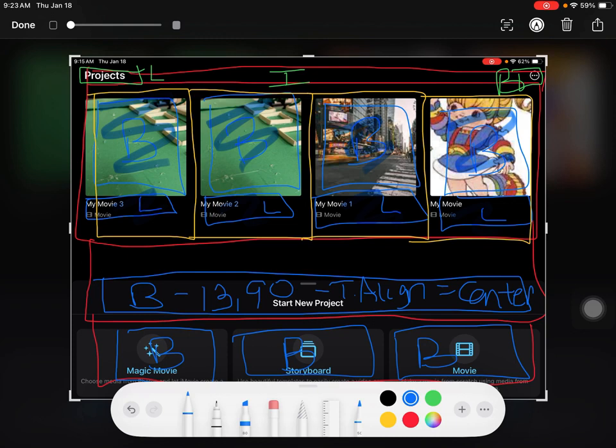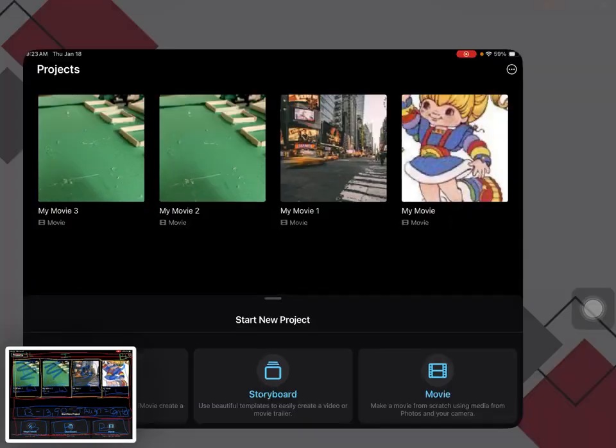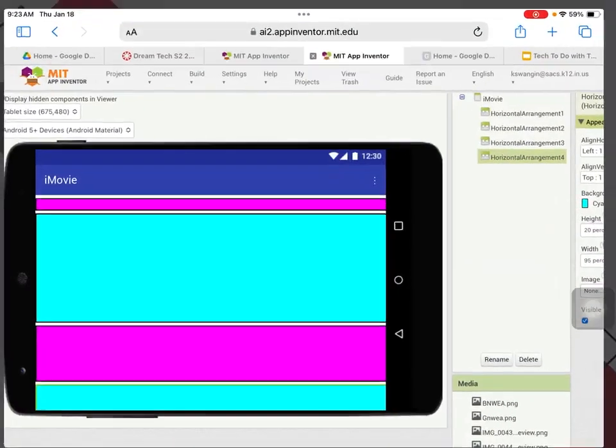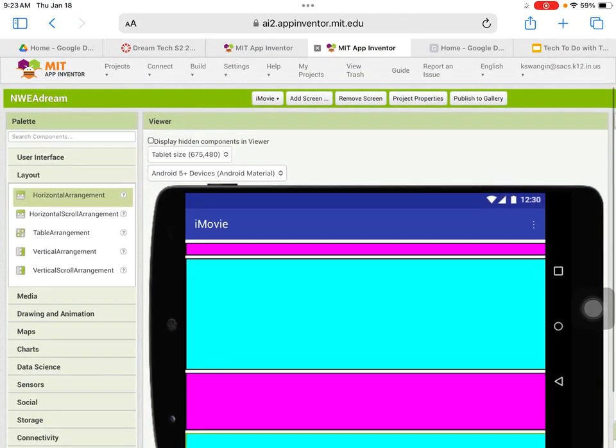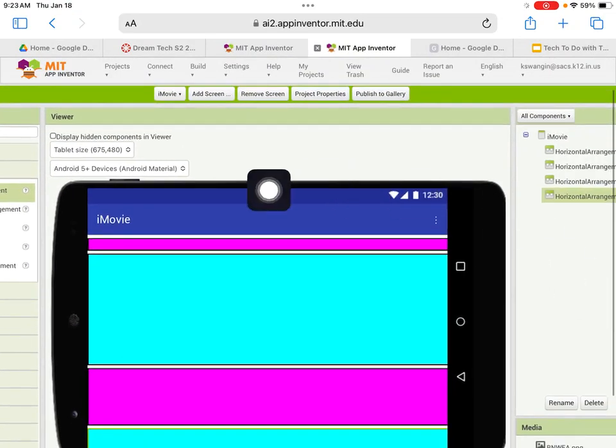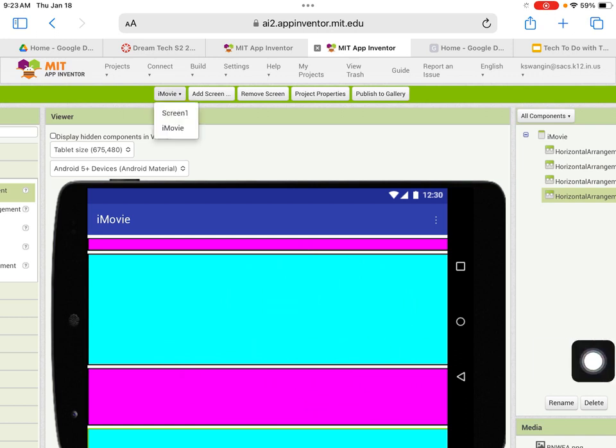When you finish building this in App Inventor, you're going to go to your App Inventor. You're going to take a screenshot of a completed iMovie screen. Mine is not complete. It will not get you credit. You actually have to have all the buttons and labels and stuff in there. Take a screenshot of that.